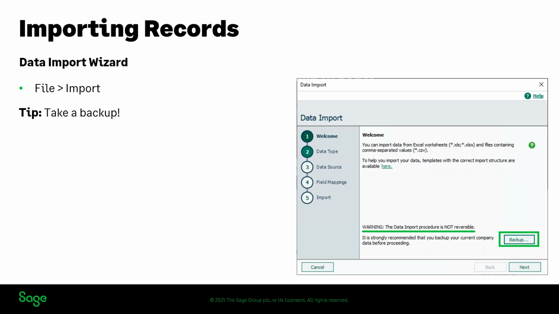Just to quickly mention, Data Import Wizard, you've just seen me access that one. You access that via File and then Import. Again, just to stress, it is what you would term a program exclusive request, meaning that everyone else needs to be logged out. Now, I mentioned this one quite a few times in the importing records session.